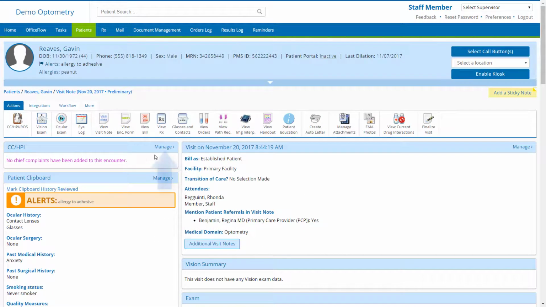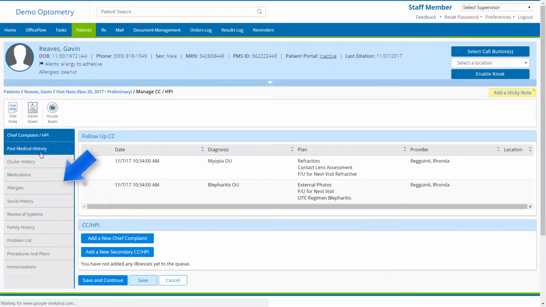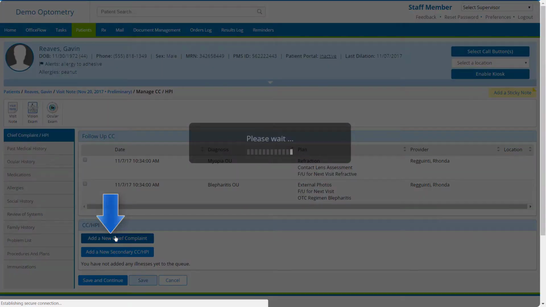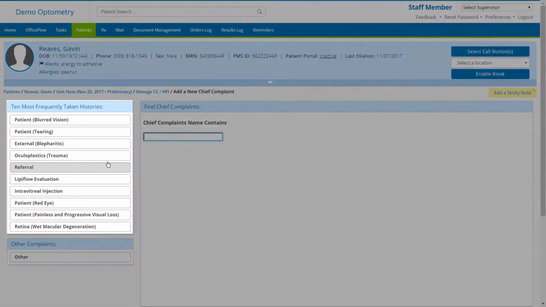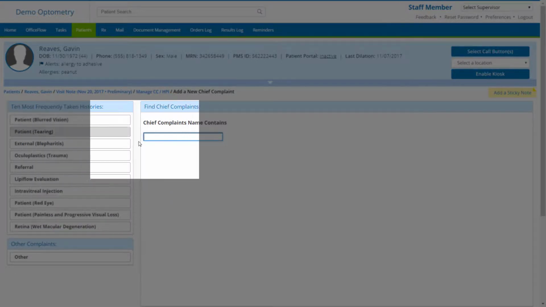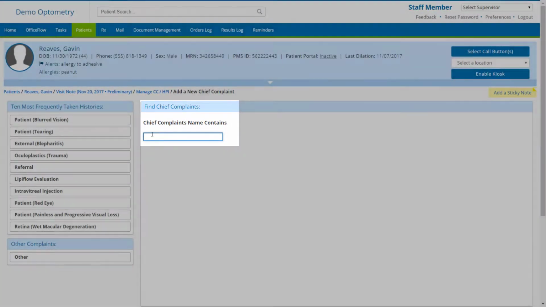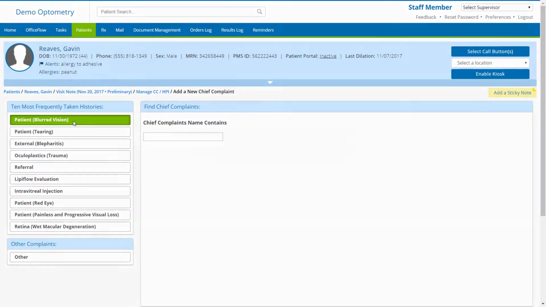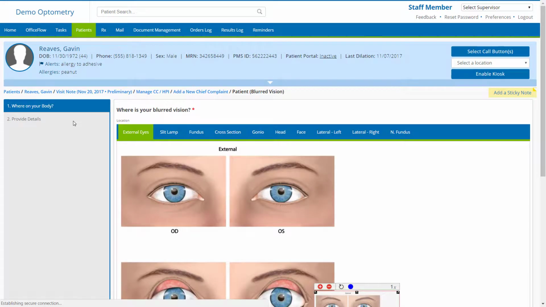From the Visit Overview, select Manage within the CC/HPI section, or you can select the CC/HPI ROS icon on the Actions tab. Next, you'll select Add New Chief Complaint. On the left, we see the top 10 list of chief complaints for this logged-in user in order of usage. You can select from this list or search in the search box.